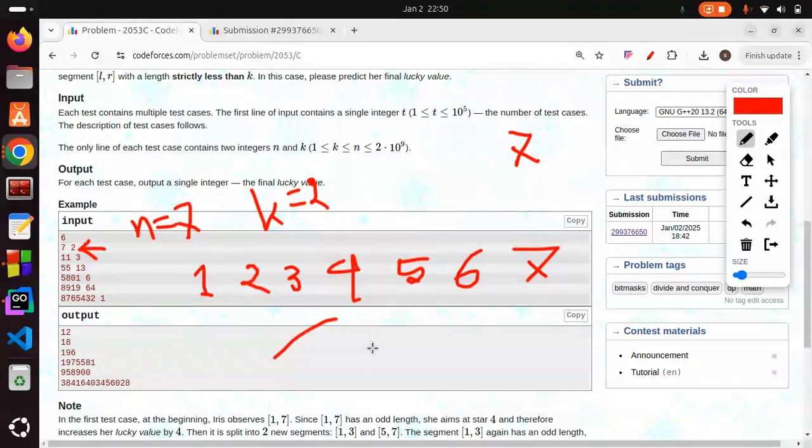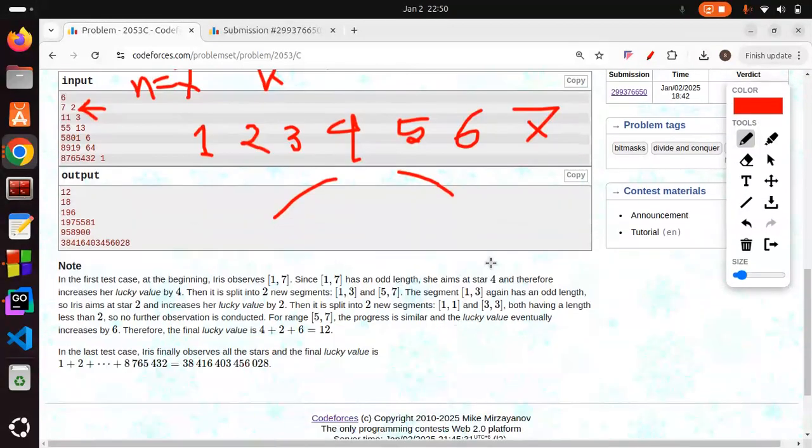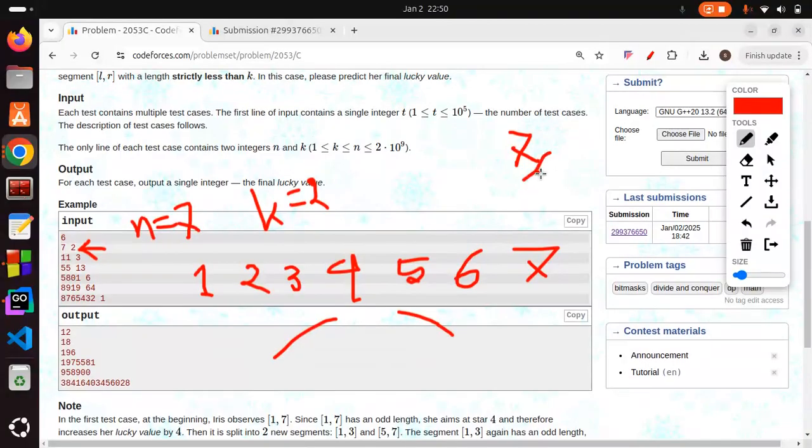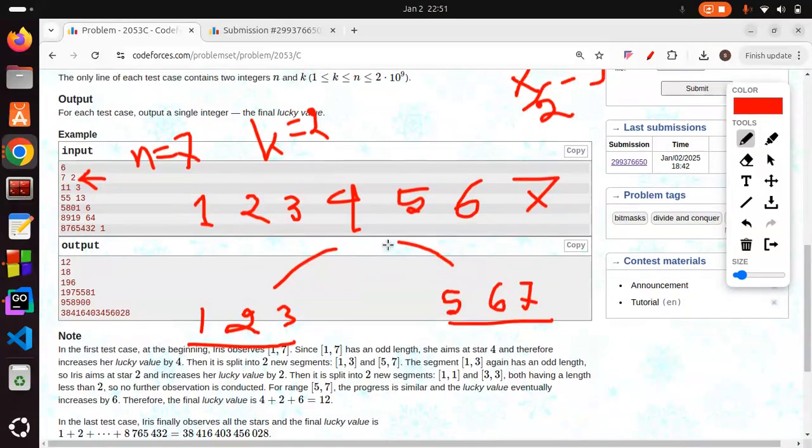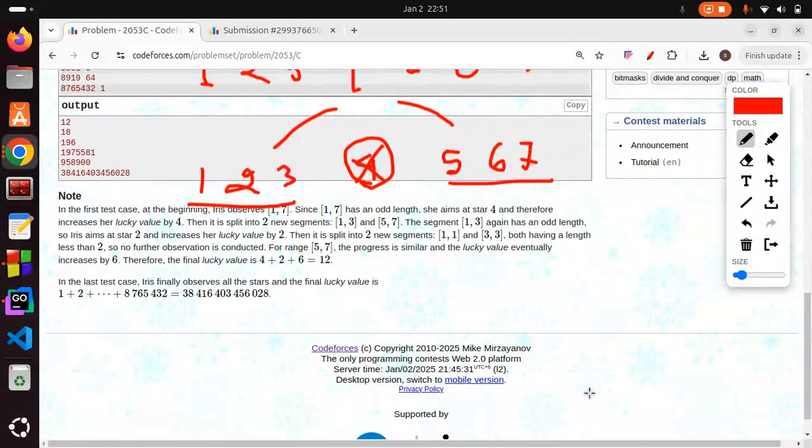We'll divide it into two portions. For each portion there will be 3 numbers. In the first portion there will be 1, 2, 3. In the second portion there will be 5, 6, 7. The remaining number will be 4, the middle one, and this number will contribute to the answer. The current answer is 4.